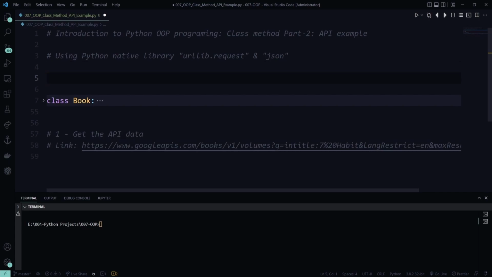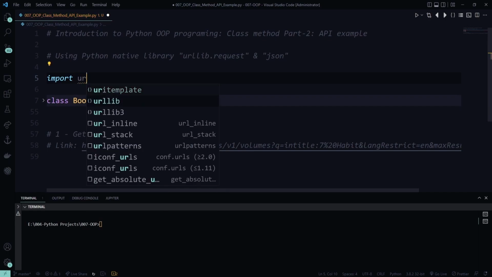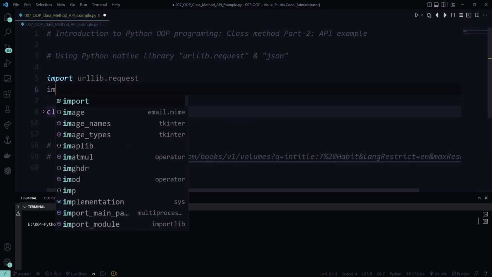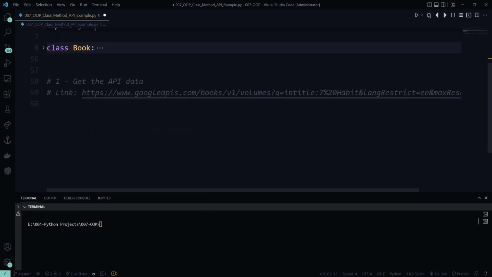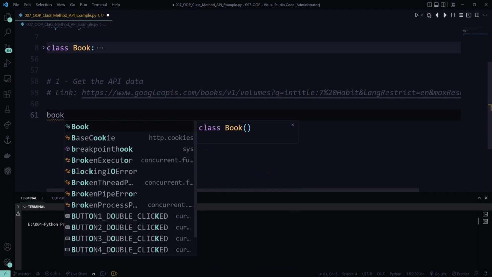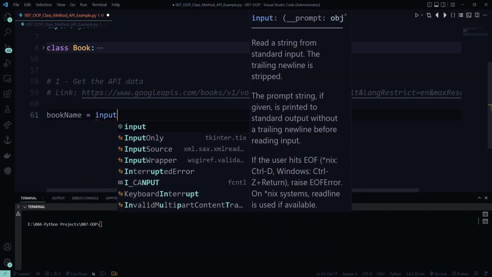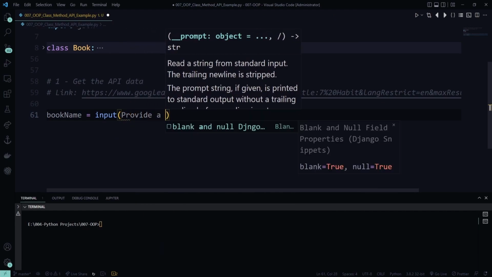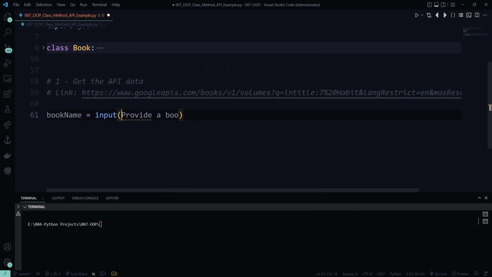Then let's start first of all by importing the urllib library, urllib.request. That's what we need to get. And also let's import the json library. Okay, fantastic. First of all, let's make a search based on the book name itself to have a more flexible program. So let's take the book name and make it equal to an input where the program will ask the user to provide a book title. No, this is a string, sorry. And here, provide a book title.